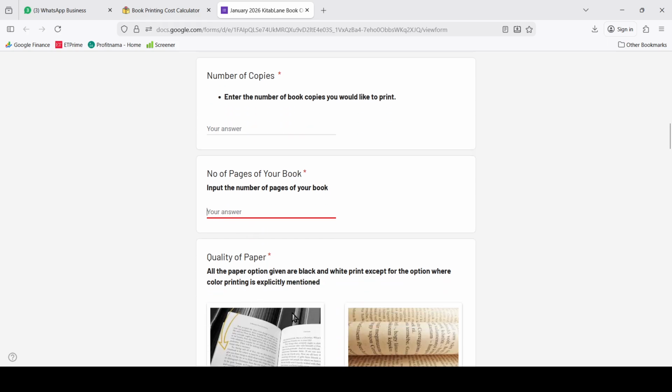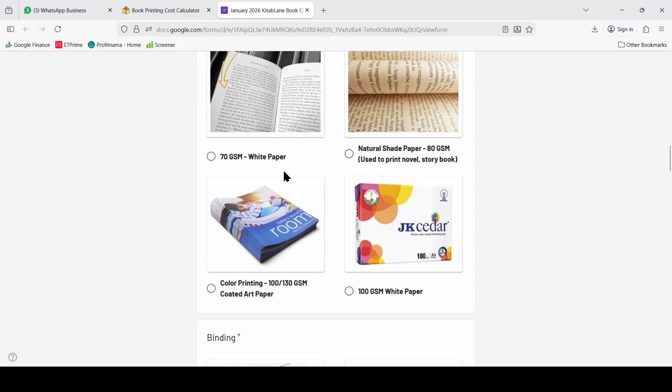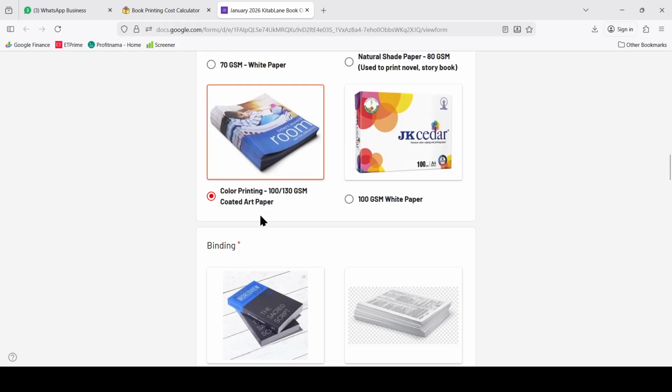And then you have to select the quality of paper. Which paper do you need? Do you need 100 GSM paper, 70 GSM paper? You can easily select that. If you want color printing, you have to select this option.